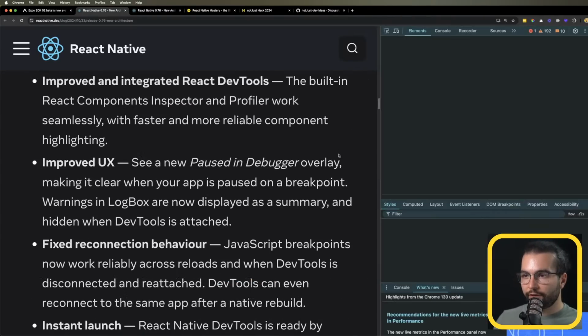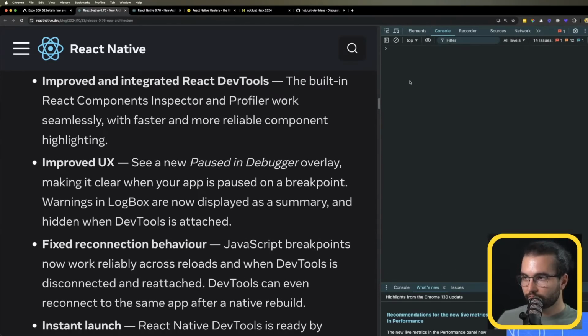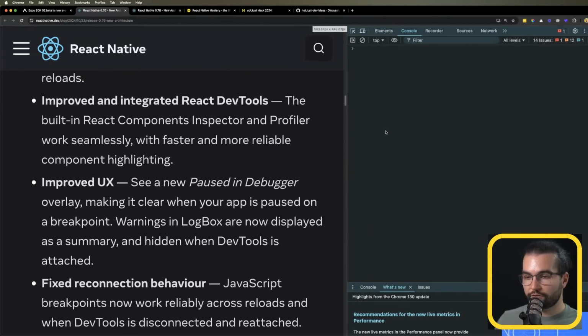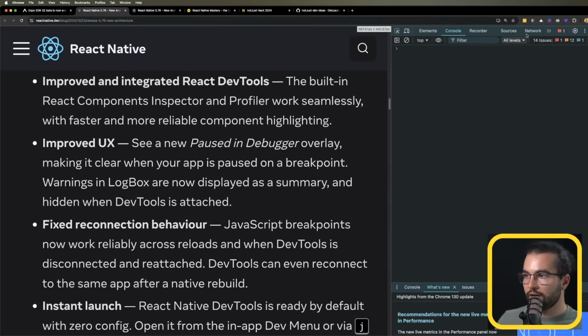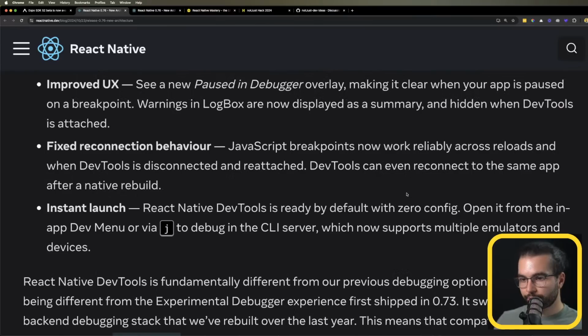So yeah, the debugging is going to move more towards the DevTools from the browser that we are used to when working with web applications, with React and so on. I was already using them a lot, especially to debug network requests in my application, but it seems that now we're going to have more of that here.